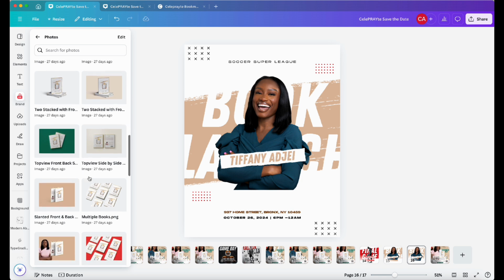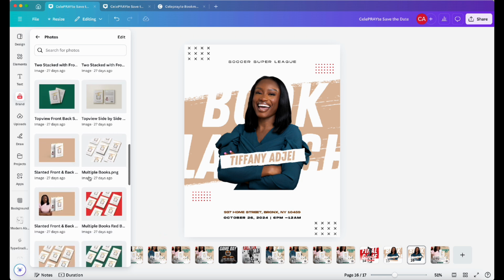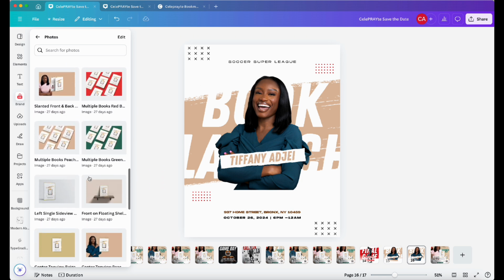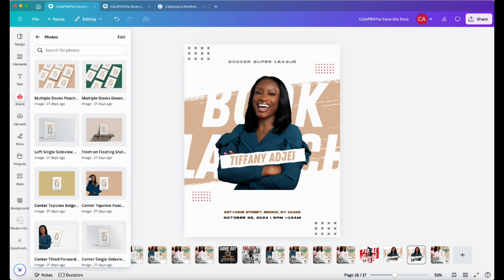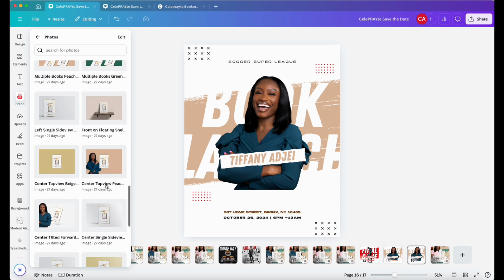As you can see on the left-hand side, I'm scrolling through to determine which one I think will work for this particular graphic. Once I make that choice, you'll see it there on the screen, and then you'll see me manipulating it to fit the rest of the theme.